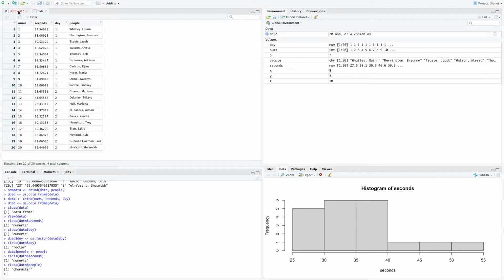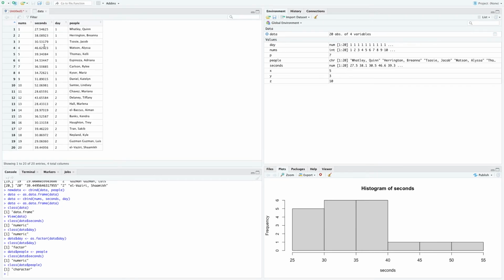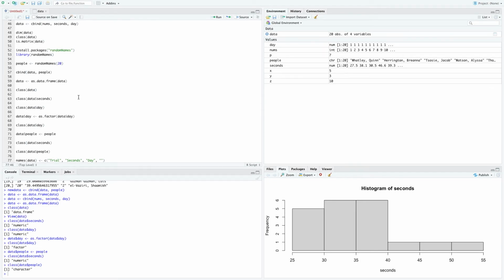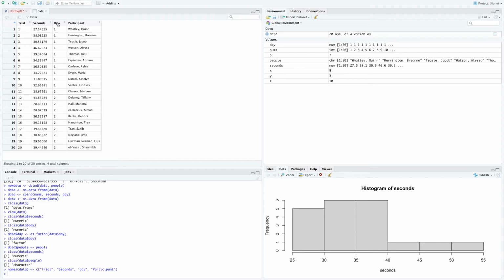The first one is going to be trial. The second is going to be seconds, which we'll capitalize. And that one's going to be day, which we'll capitalize as well. And then the fourth column, it's important that you do them in the order that they appear, people, we're going to say participant is in there. You can see when we click on data, the names will have changed.